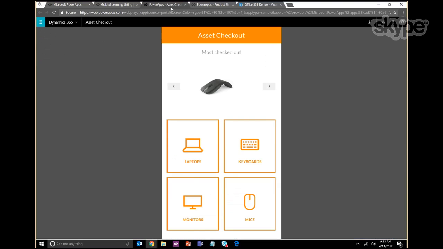So in this case, I clicked on a few. Here's the asset checkout. We actually have United Work, which is a volunteer organization in New York, building an asset checkout based on this sample, which we also offer as a template.